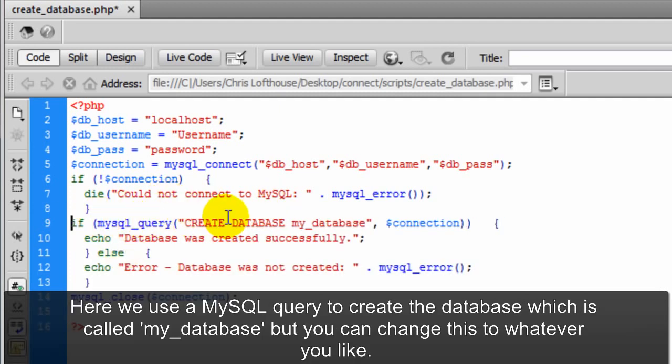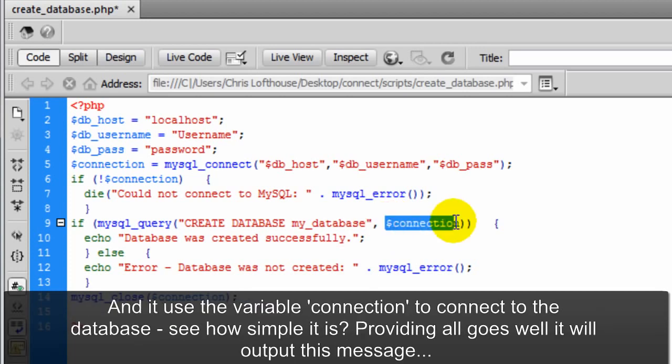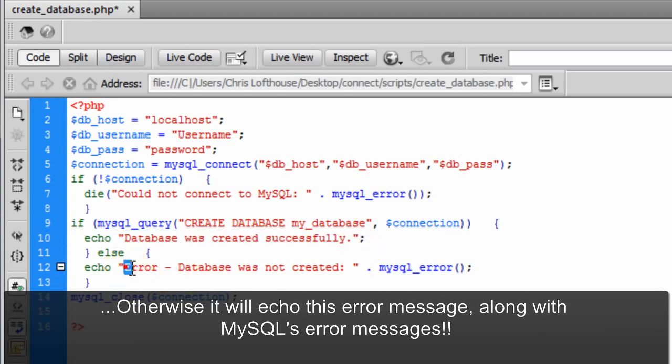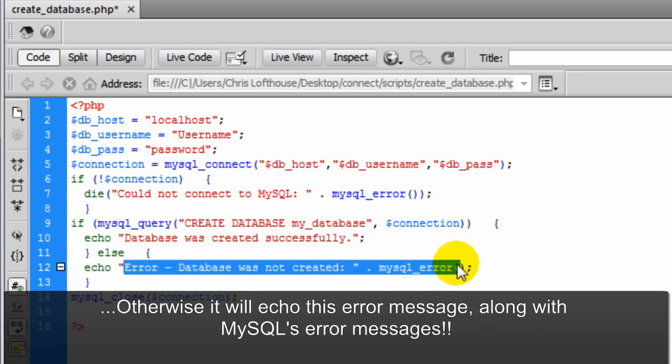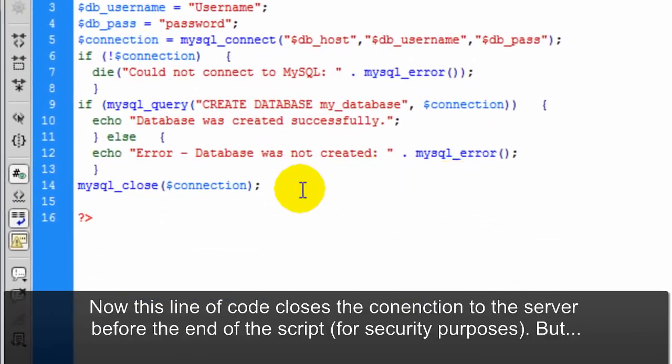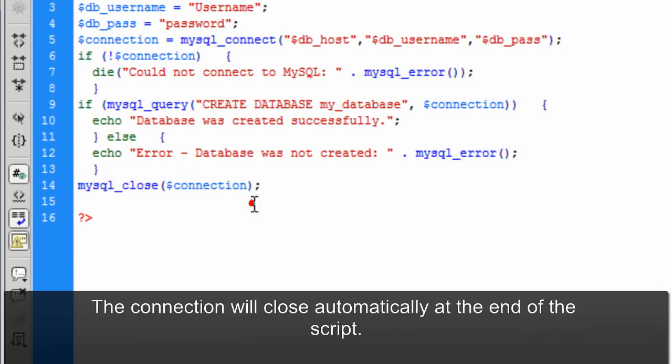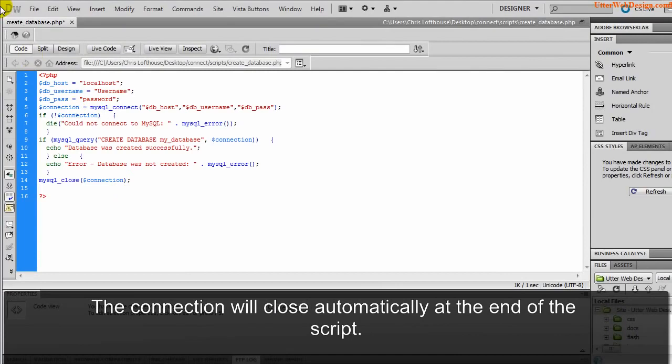Here we use a MySQL query to create the database, which is called my_database, but you can change this to whatever you like, and it uses the variable connection to connect to the database. Providing all goes well, it will output this message. Otherwise it will echo this error message, along with MySQL's error messages. Now this line of code closes the connection to the server before the end of the script, for security purposes. But the connection will close automatically at the end of the script.